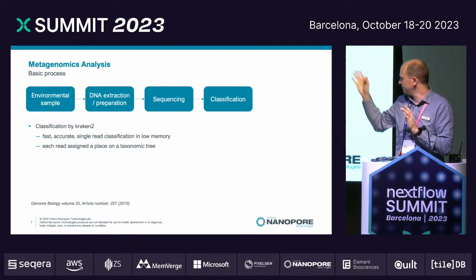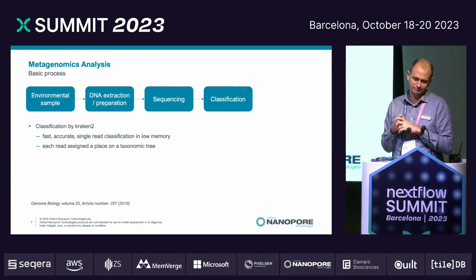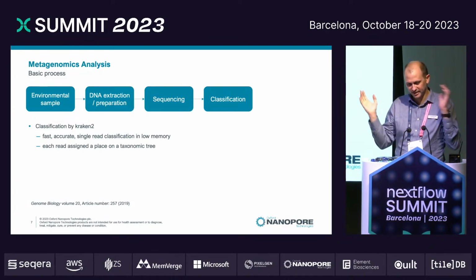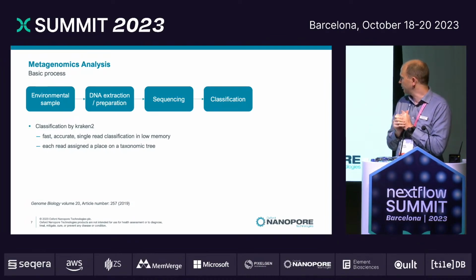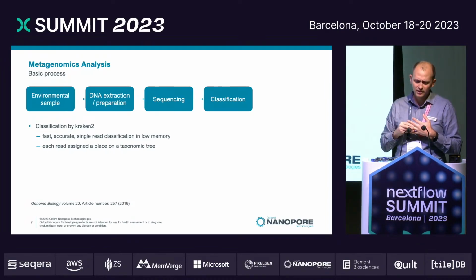For long reads, we use Kraken 2. It's kind of well benchmarked, it's fast, it's accurate. It's probably the lowest memory implementation of this sort of thing.